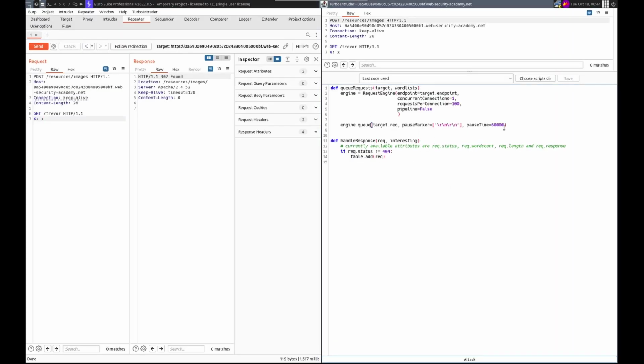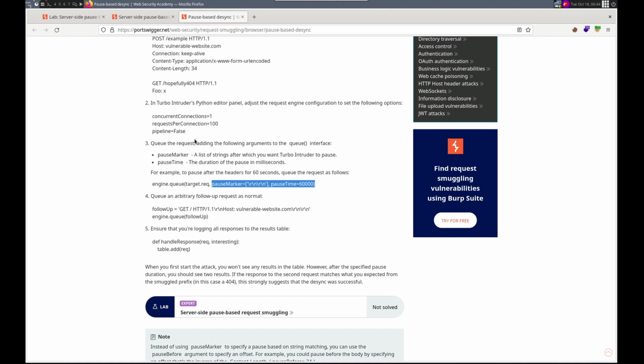Pause marker, pause timeout. If the request status does not equal 404, we don't want that. Let's just add everything to the table. 100 false. That was right? So let's go to 100 false. That's right.